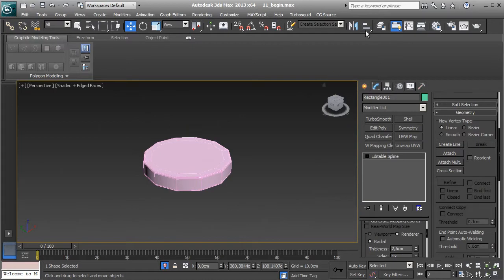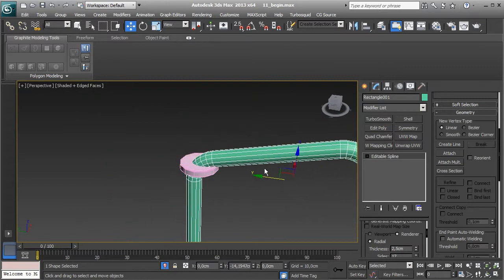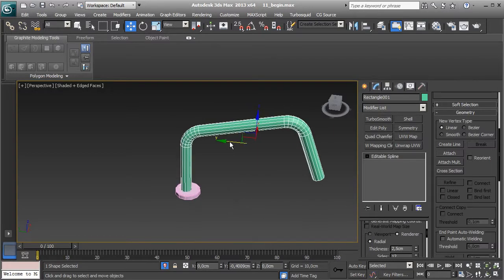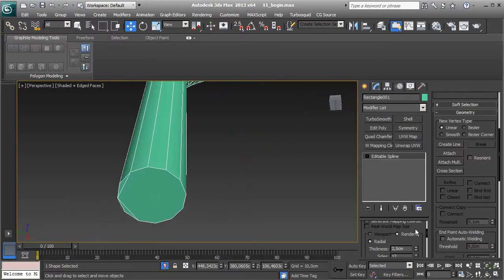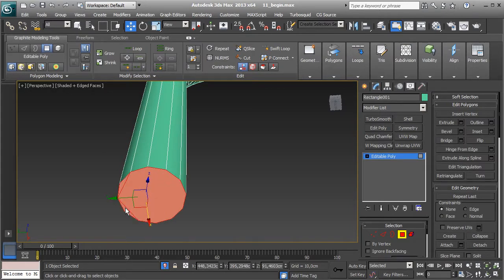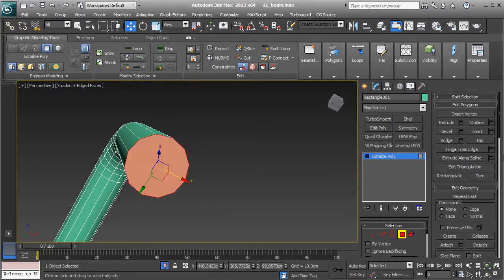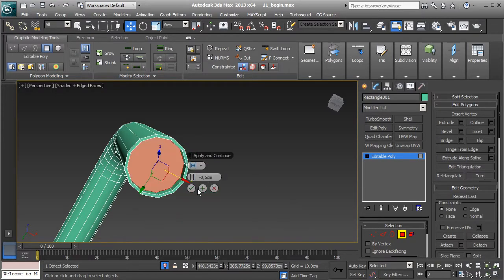Okay, and we can align those two together. Move that here and pull it up slightly. Okay, isolate that and now convert it to editable poly. Select these 3 polygons, delete them. Now select that one, inset 0.1. Okay, extrude in by 0.5 centimeters.